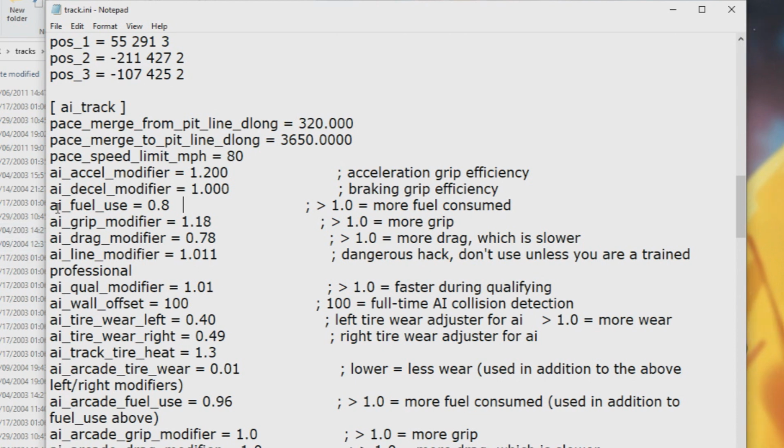Let's talk first off about AI acceleration and deceleration modifier. Acceleration modifier affects how well the tires grip as the AI accelerates. Basically, the more this one is turned up, the more grip, and the same thing goes with the deceleration one as well. The less, the more likely they lose grip, and they'll probably slide up the track, and they'll have a tight race car. Fuel use is pretty much fuel use. You know fuel use, grip modifier, how much they can stick onto the track.